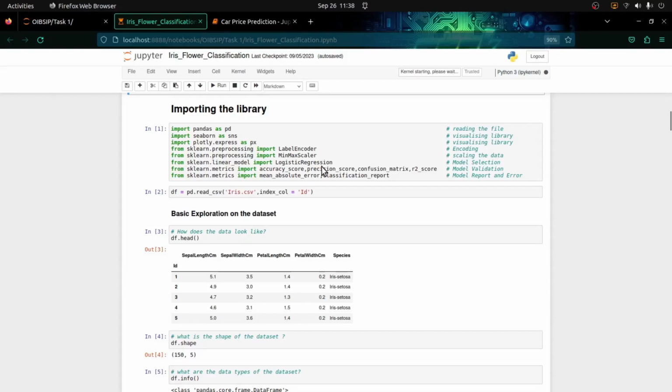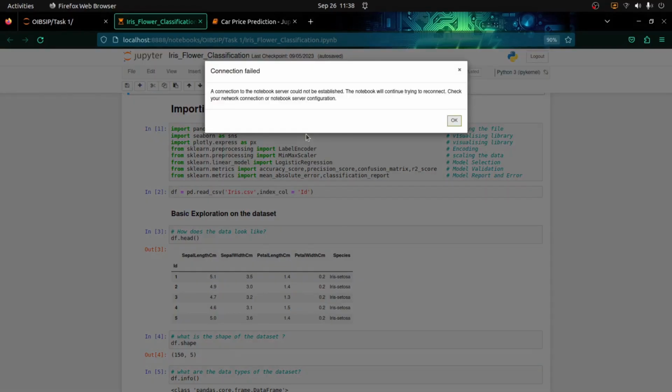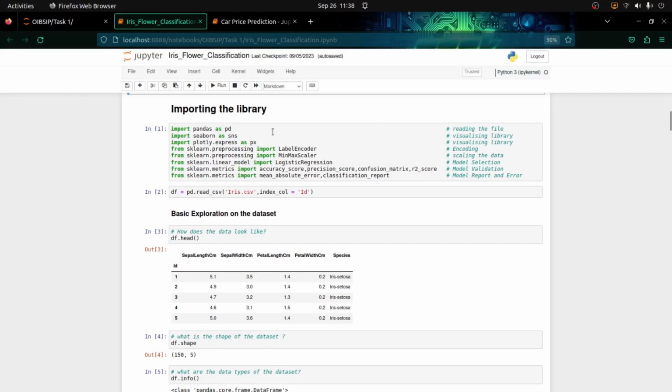Welcome to Task 1. Task 1 is iris flower classification. First of all, I'm importing the libraries, which is pandas for reading the file and performing certain activities. Then I'm visualizing the data using Seaborn and Plotly. Then I've imported label encoder, min-max scaler, and logistic regression. For validating the model, I've used accuracy score, precision score, confusion matrix, R2 score, mean absolute error, and classification report.